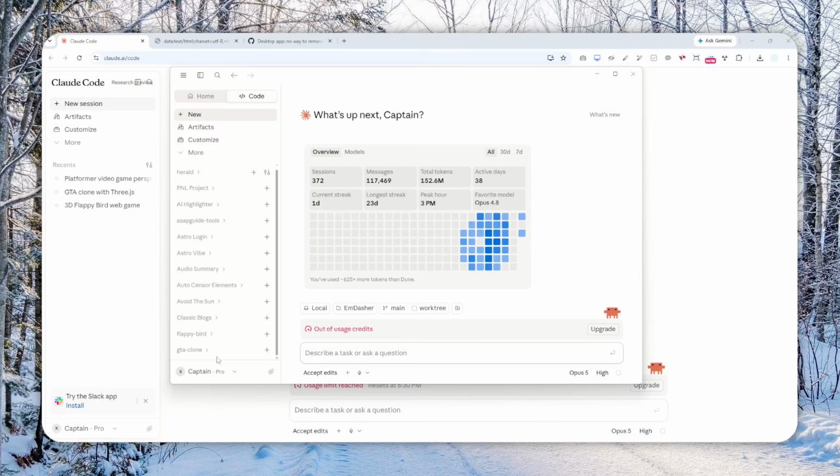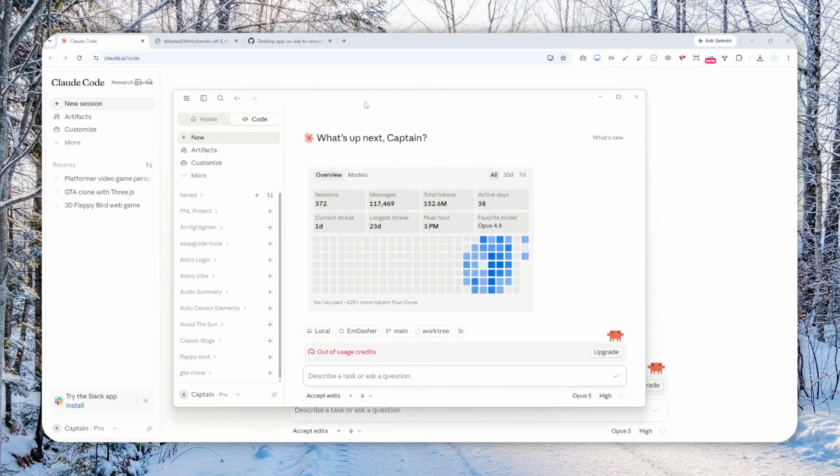Again, it is not removing the code. It is not removing anything from your repos or perhaps on your computer. It is just removing the project from the project list in Claude Code. So it's kind of a shame that we don't have a dedicated button to delete a project right now, but I'm hoping that in the near future, we will have that option in the Claude Code desktop app.